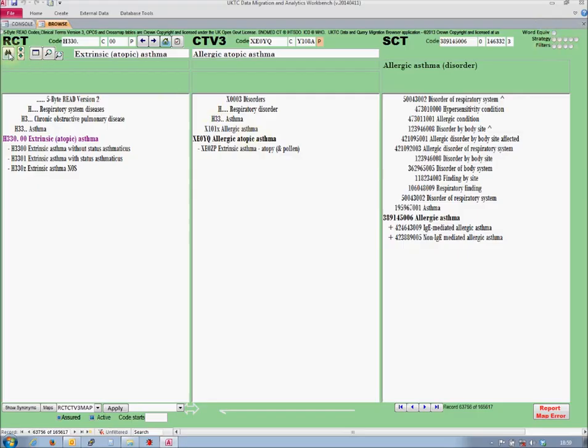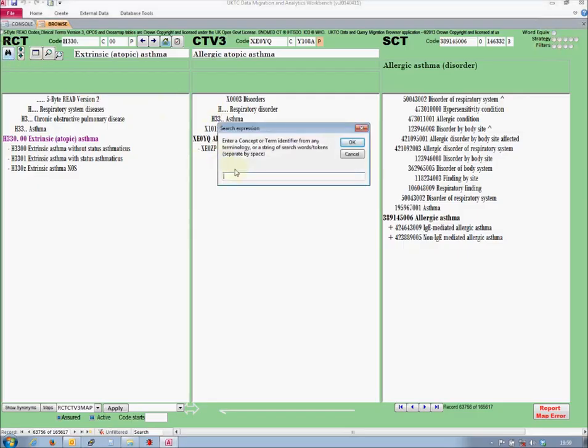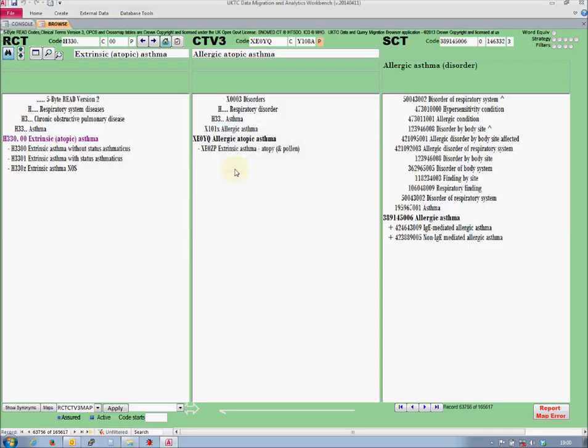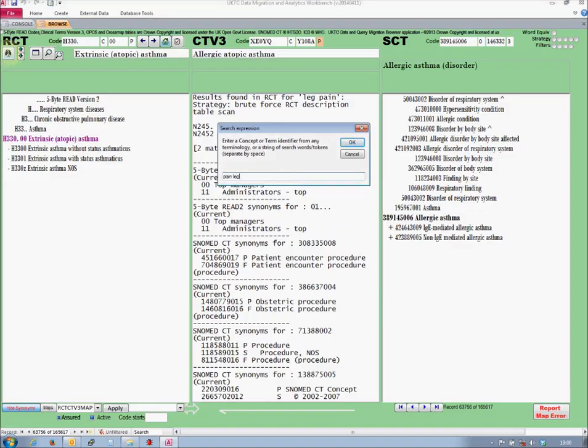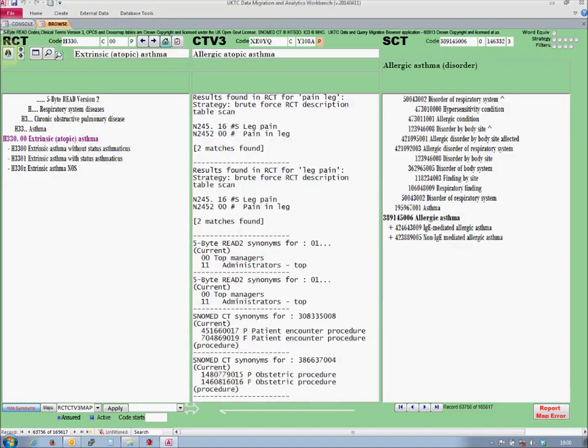With all of those options deselected, if I type in a text string, so for example I wish to search the browse focused terminology, the left-hand terminology in the display, for all descriptions or all codes with descriptions that contain the tokens leg and pain, I will get two answers from the read codes. The search is token order independent. If I search for pain leg instead of leg pain, I'll get the same answers.